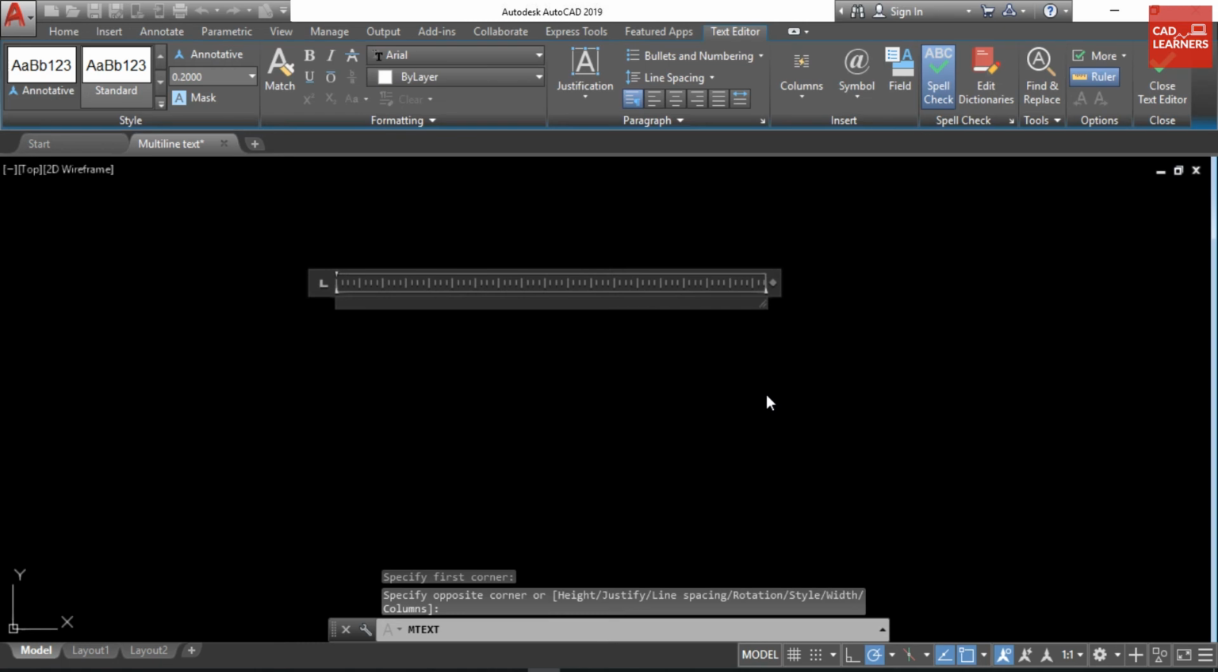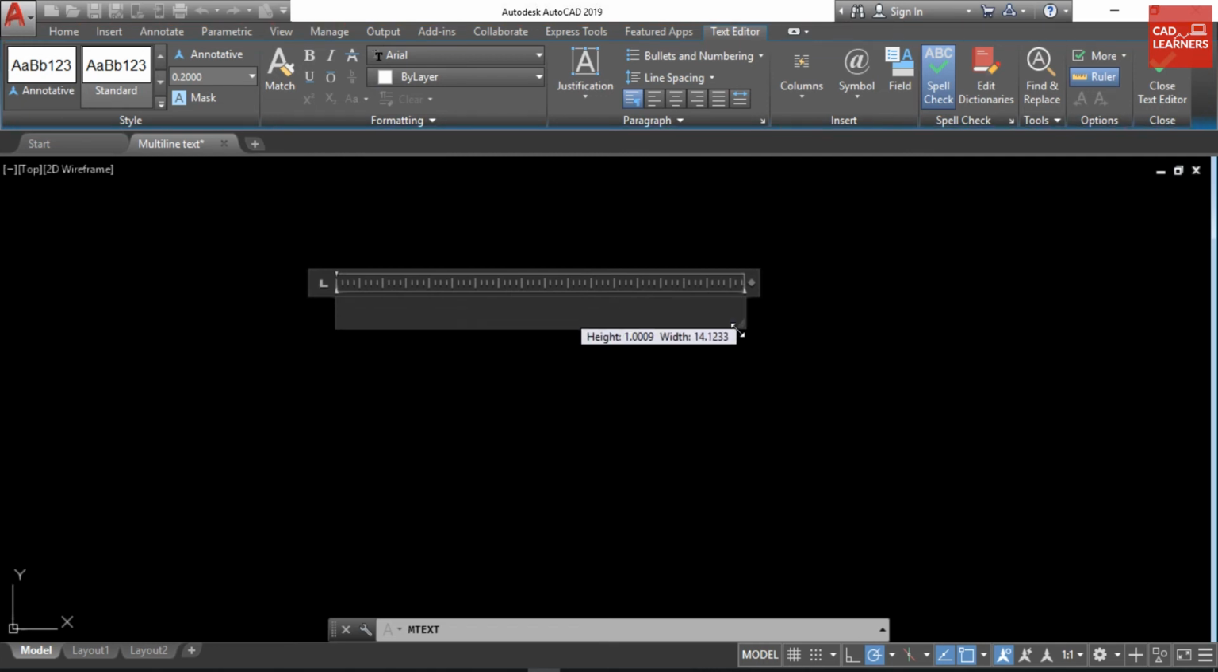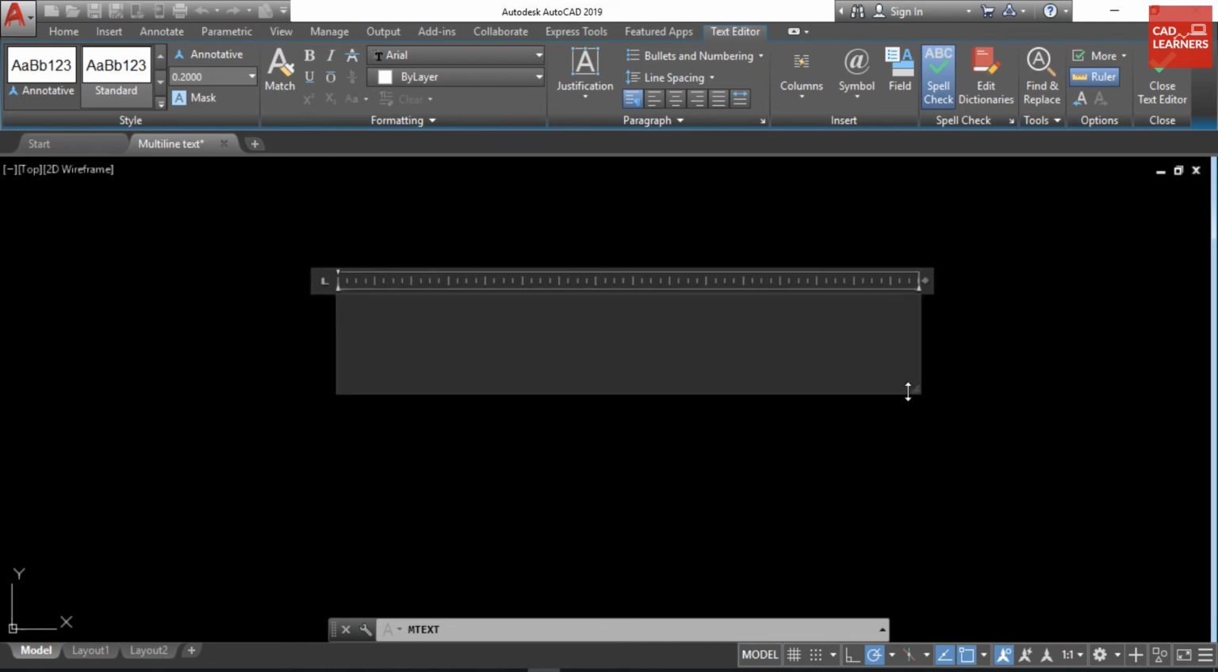As soon as I click, you can see that a new text editing window is open. This is similar to the Microsoft Word text editing window. Here you can manipulate the text in different ways that we will discuss in a moment. Let's type AutoCAD 2019.